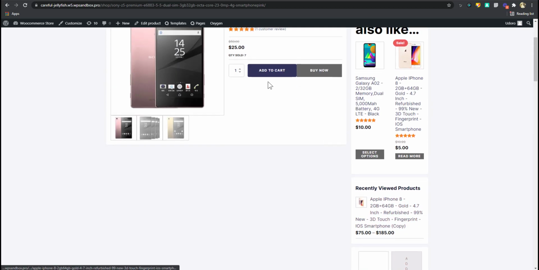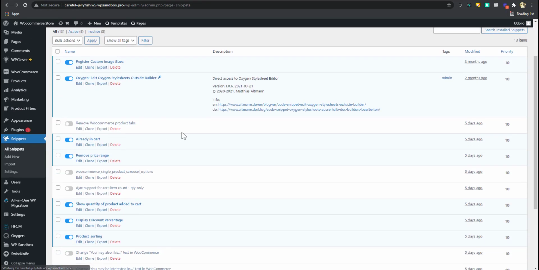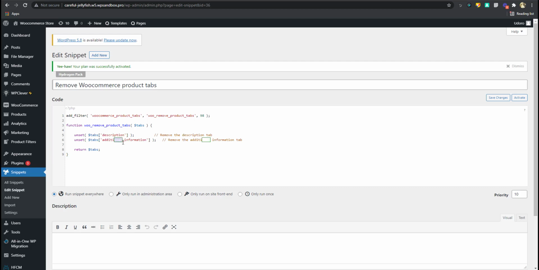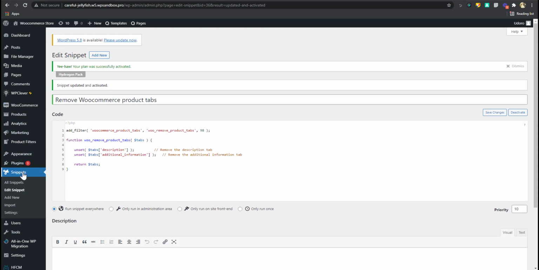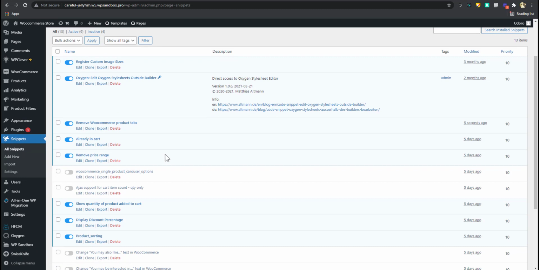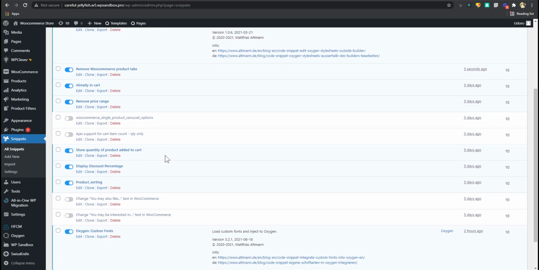Okay. So I'm going to go to the back end, go to the snippet, and then enable a particular snippet. So I'm going to enable this snippet now. What it does is that it removes the description and additional information tab. Okay. So I'm just going to save and activate it. So that's one snippet you're going to enable, remove Woocommerce tabs, okay?